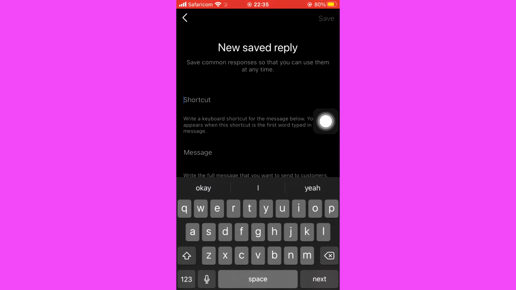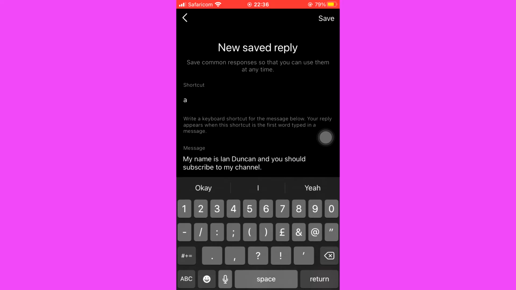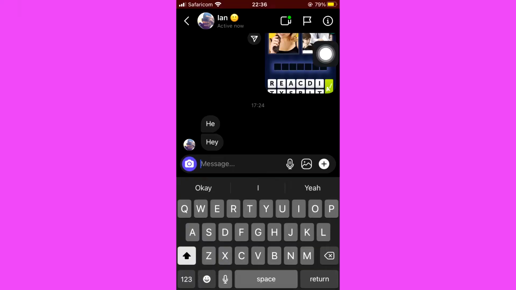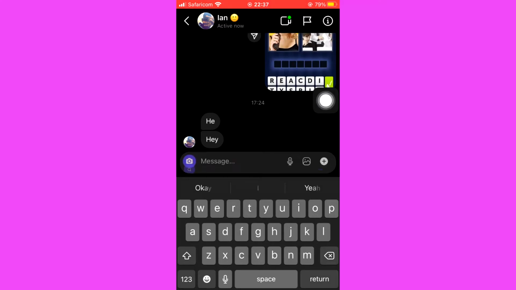The first one is the shortcut to your message. And this shortcut, you can basically type any letter that you want. If I just put the letter A over here, and at the message section I just type anything. I've just written my name is Ian Duncan and you should subscribe to me, and I just have to save it. Just take somebody and I want to reply with that message. I just have to type the letter A and it will bring this option, the little message icon, and if I click on it, it will bring in the whole message. And this pretty much saves a lot of time.